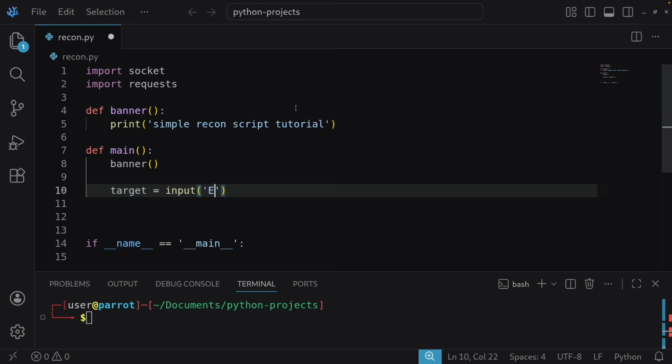And we're going to say enter target domain, just like that. Or maybe let's help people understand what it is. So we can say enter domain. Let's just say example.com, like that, and add some spacing.